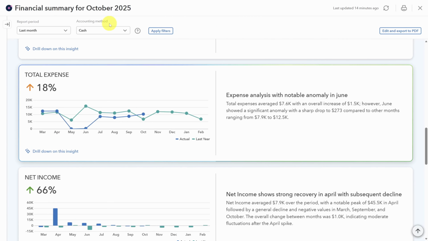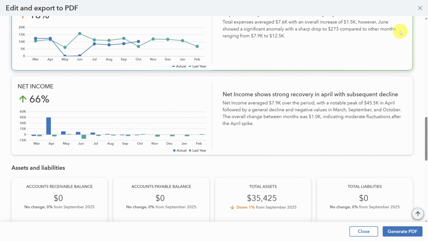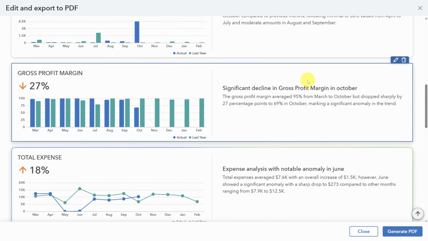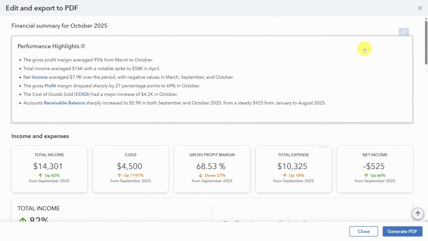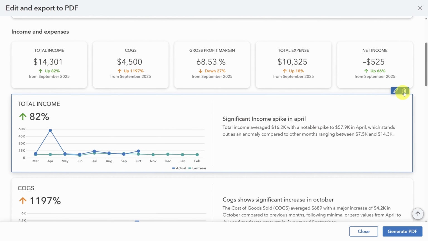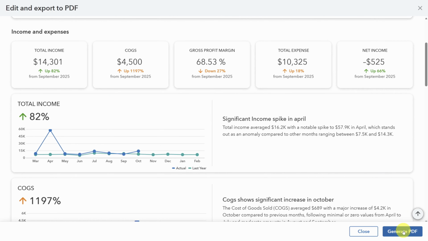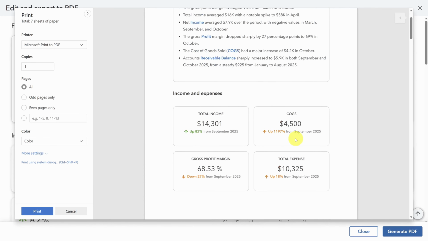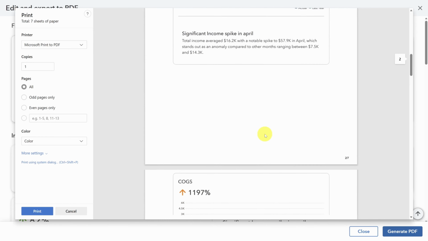Finally, if this is the report you need to produce for someone else, QuickBooks offers a handy export to PDF function. And instead of having just one PDF format, you can design what goes on the page and what doesn't. Any card with text can be modified by clicking the pencil icon in the top right, and any other card can be removed completely by clicking the trash can icon. When you're done designing your report, click on Generate PDF. And here you can print to a PDF directly on your local machine.